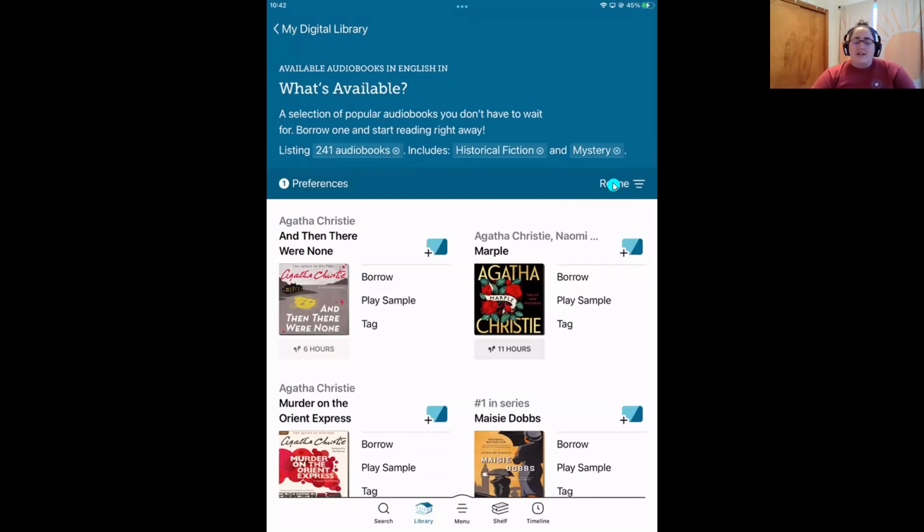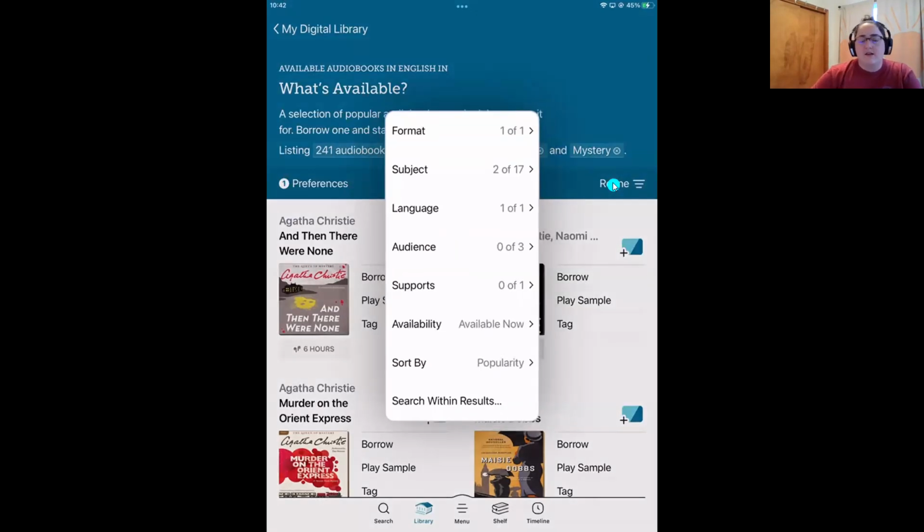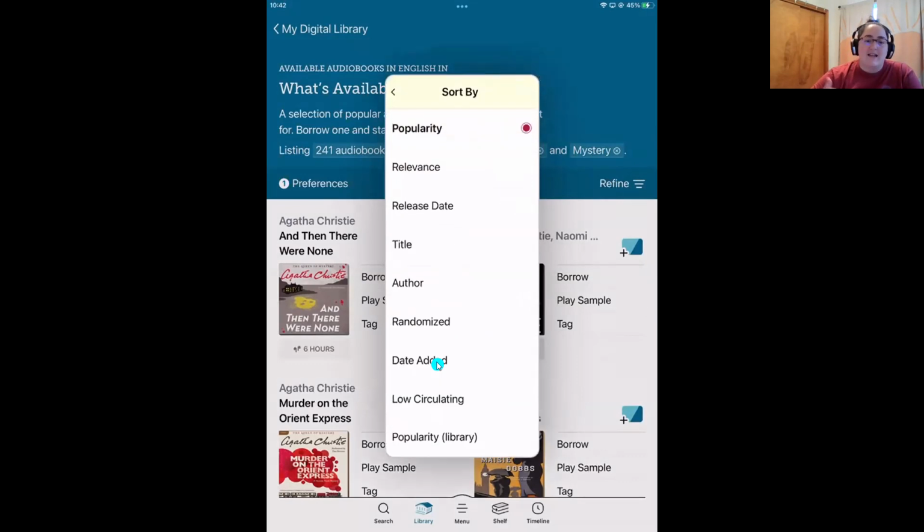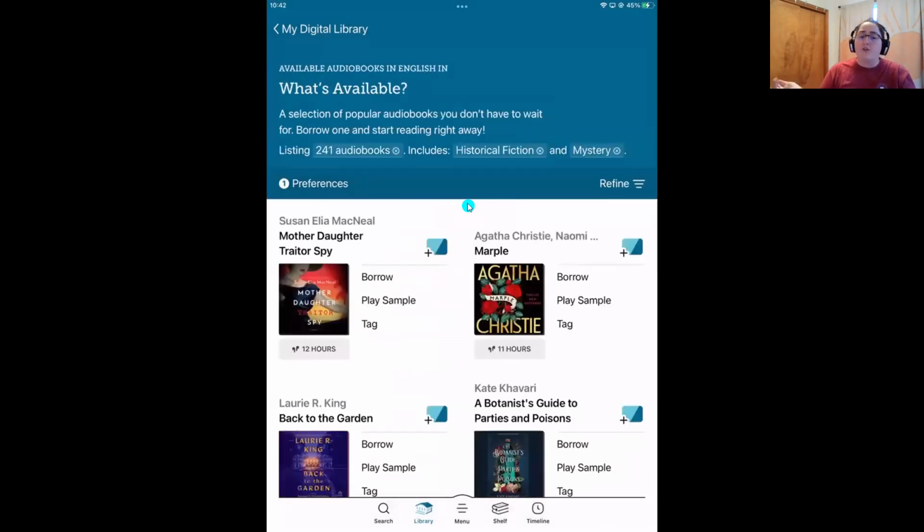Now, I'm going to come back to refine. 241 is a nice number, but I want a new release. So I'm going to come to refine, and this time I'm going to sort my list. Instead of by popularity, I'm going to sort by release date. That way, the newest books are showing up at the top, and as we make our way down the list, they will get older and older.